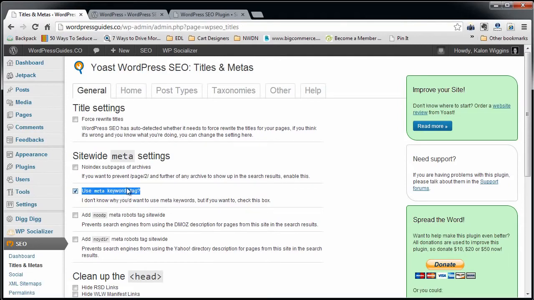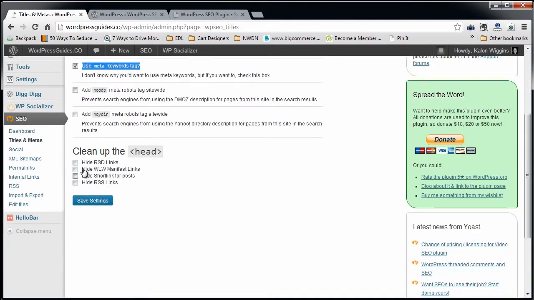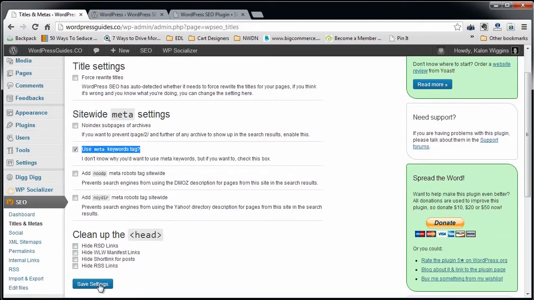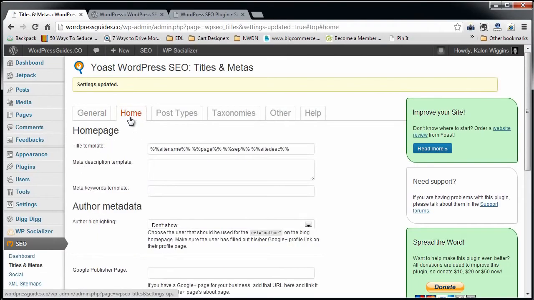Let's see. I don't usually do anything with these options. Sometimes I do have to force rewrite titles. So I'm just going to click save for the use meta keywords. I'm just going to use them just because. Although Yoast is probably right, probably don't need them.